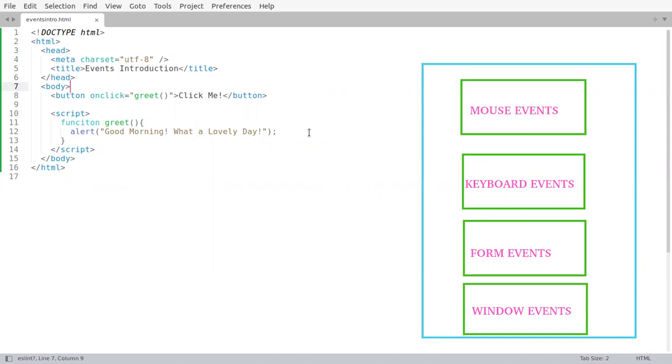Hello guys. So today we are going to learn about JavaScript events. So event means when something happens. For example, we can click a mouse or we can press some keyboard key or do something else. That is called an event.